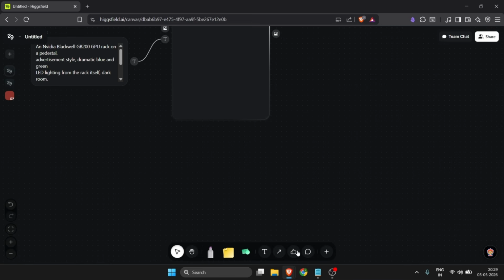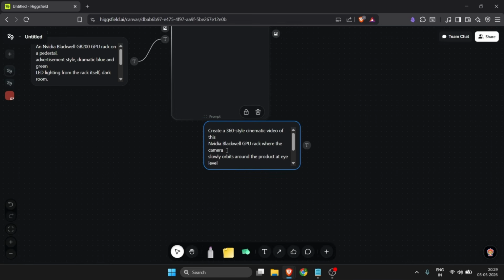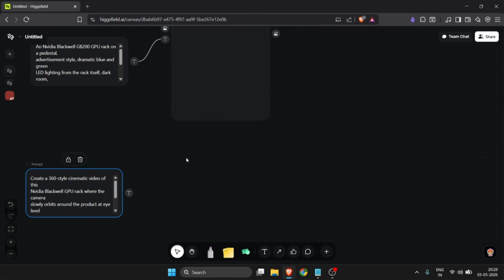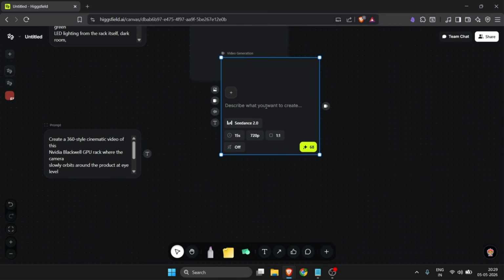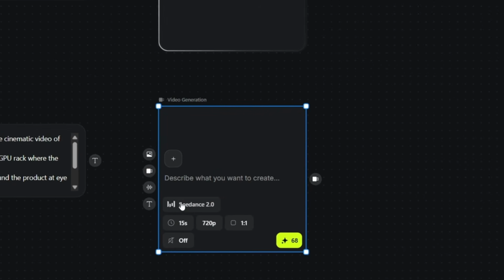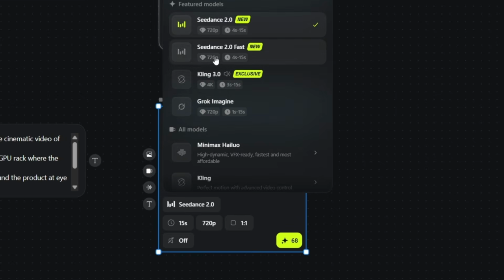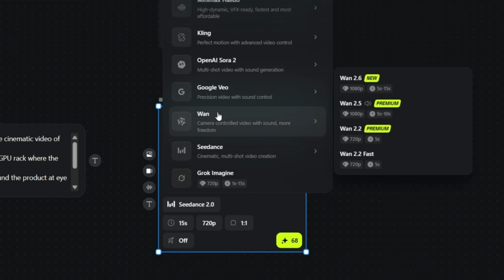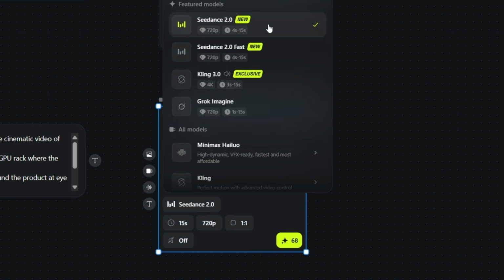Scrolling down, I will create another prompt box for video creation. I want the camera to rotate 360 degrees on the pedestal. Basically a camera whirling around the subject. I am adding a video node here, and then I will connect these two nodes together, the prompt node and the video node. For video generation, you get lots of models like Seedance, Kling 1, etc. The best one currently is Seedance 2.0.